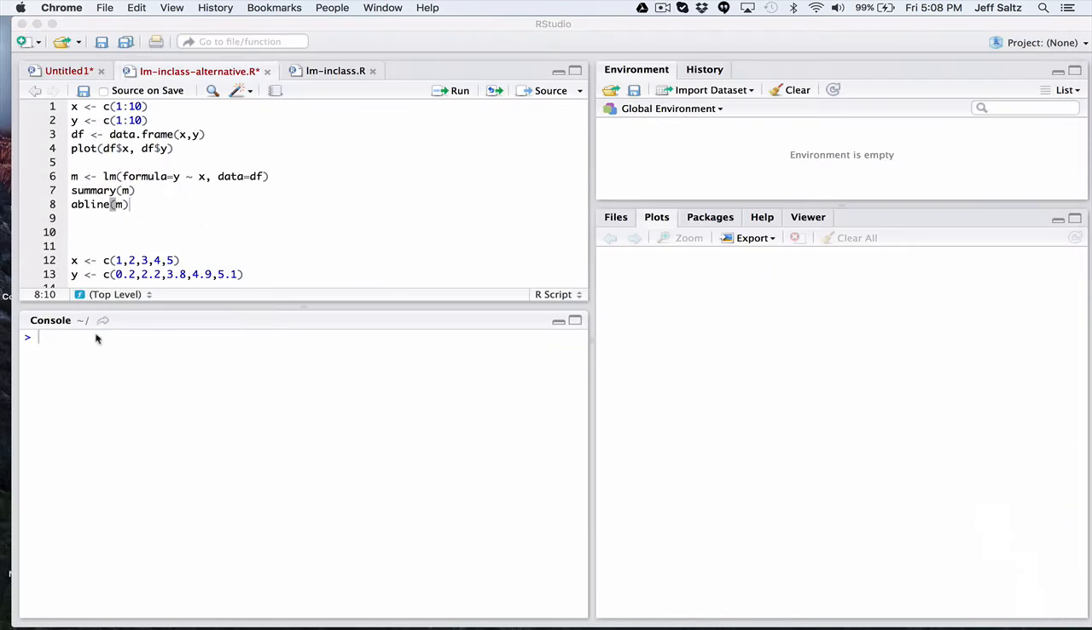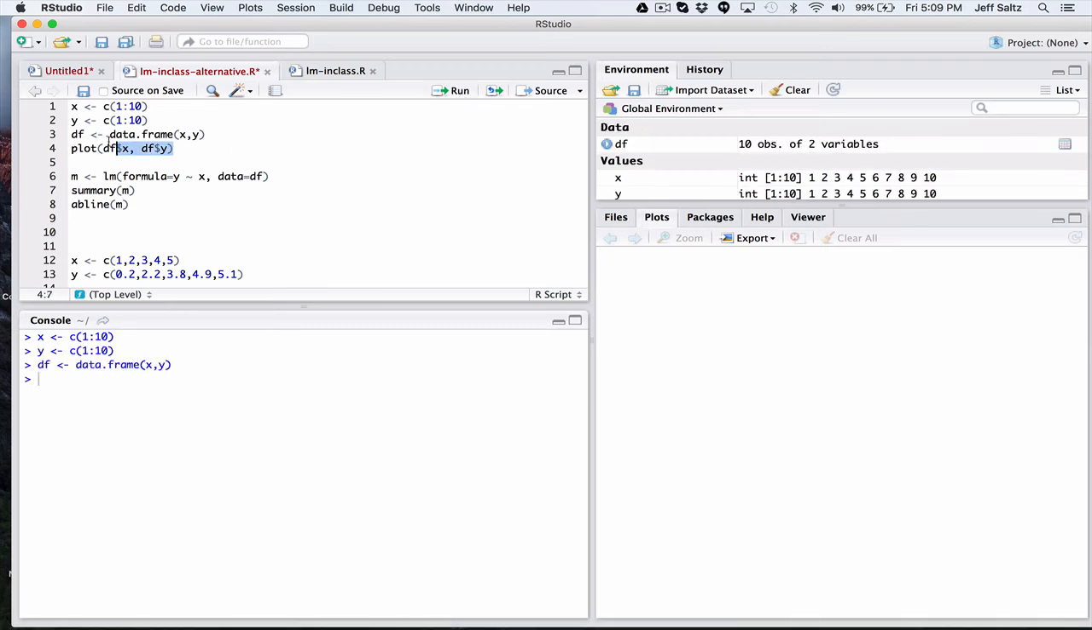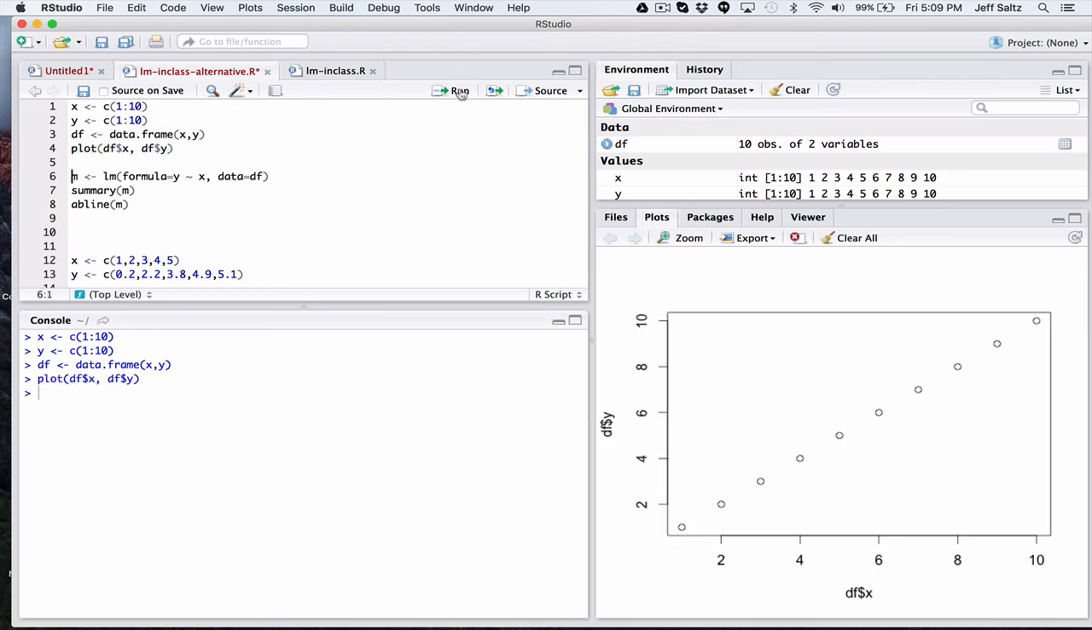Okay, now let's get back to R. Let's start with a simple data set. X will go from 1 to 10. Y will go from 1 to 10. We'll build a data frame, and I'm just using the code up here, and then we'll plot that. We can use ggplot, and in fact I'll use that in a little bit, but we can just start with a simple plot.